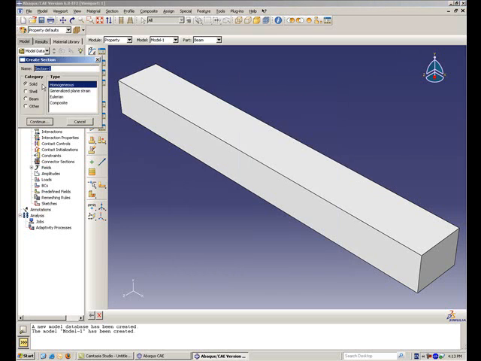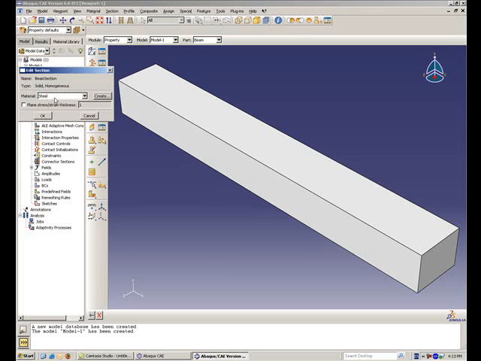Now double-click on the Sections container and create a solid homogeneous section called Beam Section. Click Continue and accept the created material Steel as the associated material.